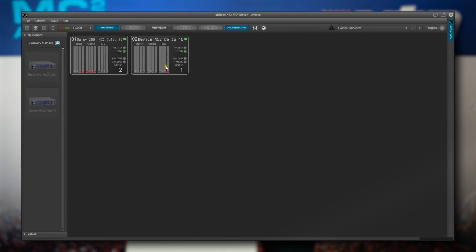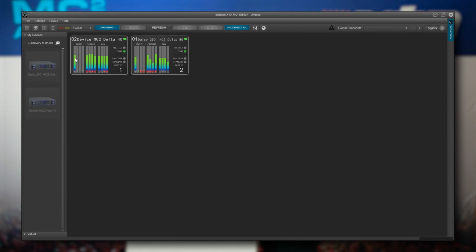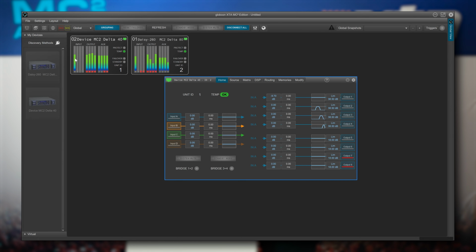The global view in globcon gives the user visibility of all input and output meters and various statuses such as online, offline, input and output mutes, redundant failover, etc. At a glance, feedback of a system status. Double-clicking a unit gives an audio core block diagram visualization of the amplifier processing, but with a lot more data in terms of the individual processing.